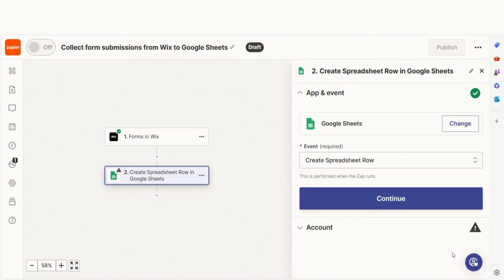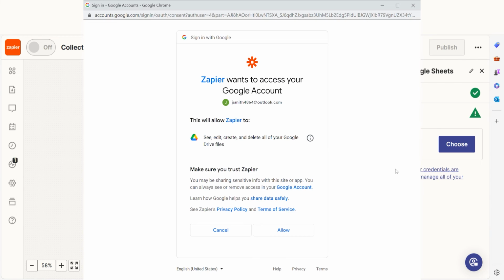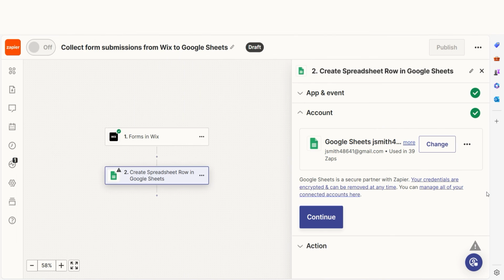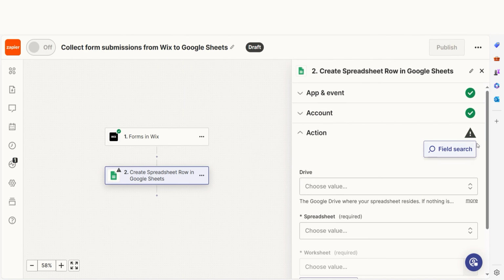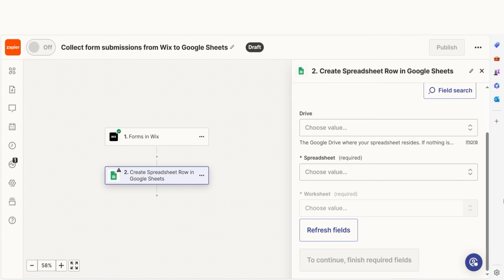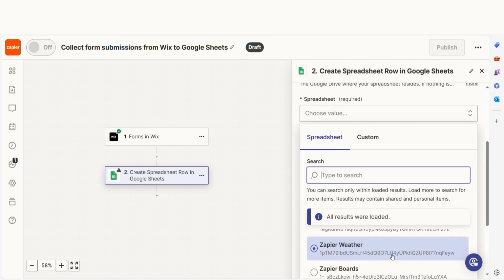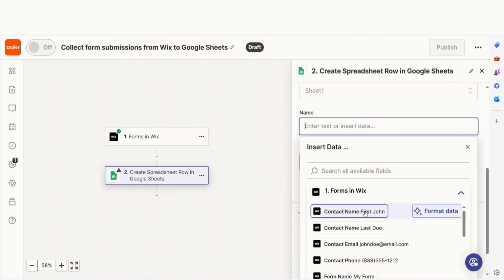In Zapier, an action is a task that happens automatically after our trigger is set off. Your event should already be chosen, so you can click Continue and then log into your Google account just like you did with your Wix account. From there, we can start to assign our trigger app's data into the action app's fields. I can select from the drop-down menu or add my own text to customize my Zap even further.